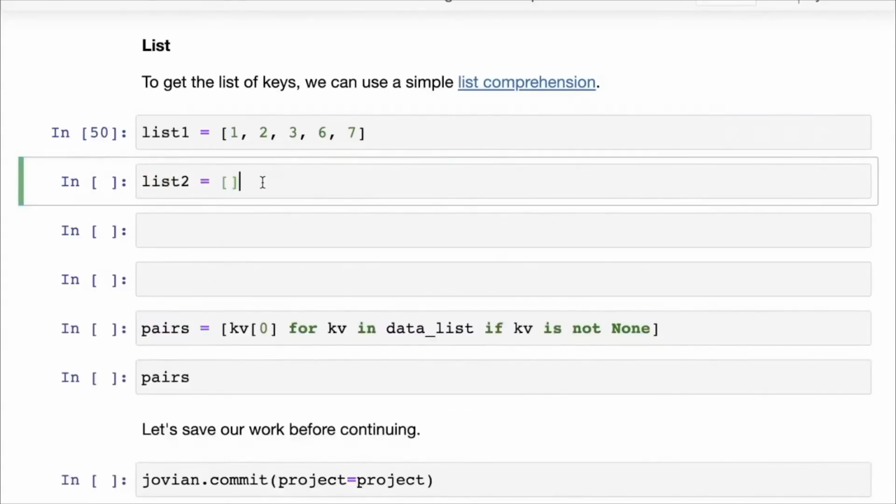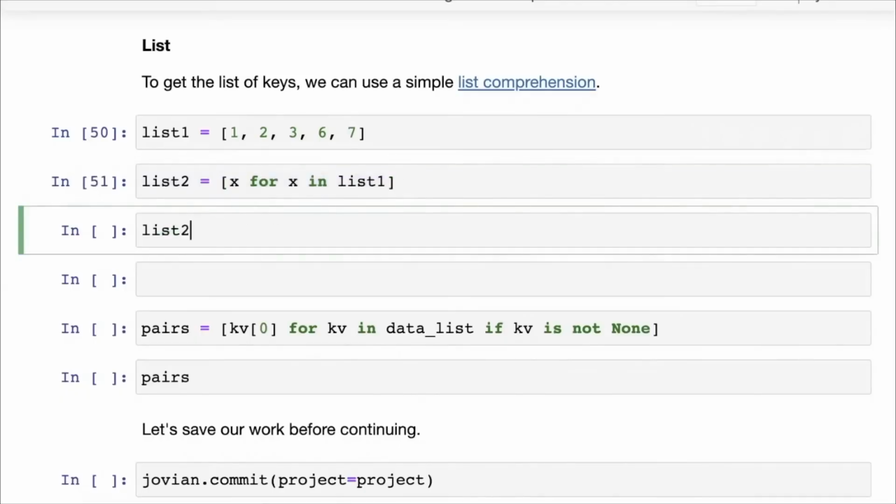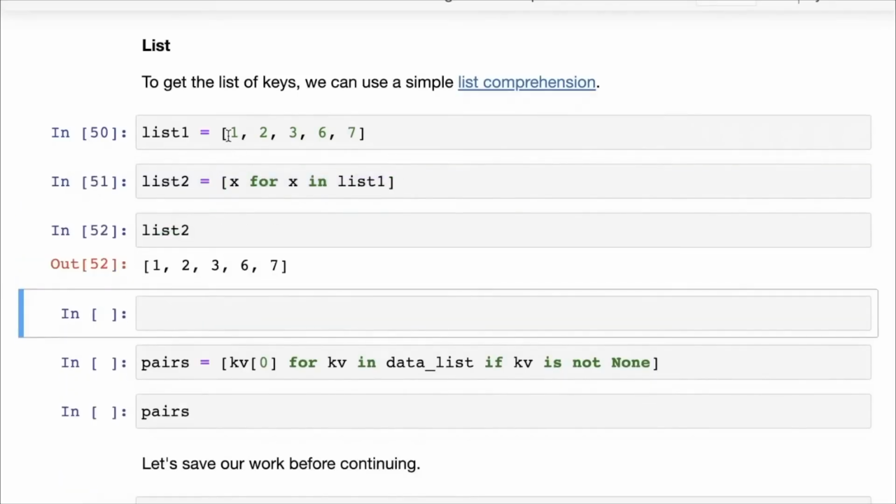So if you have a list 1 and you write x for x in list 1, what does that do? That for x in list 1 fetches elements one by one from the list, and then here you can specify what to do with the numbers that were fetched. Right now I'm not doing anything, I'm simply returning that number, and then I'm putting the entire thing into a list. What this does is create a new list. So you can see this is a copy of the original list.